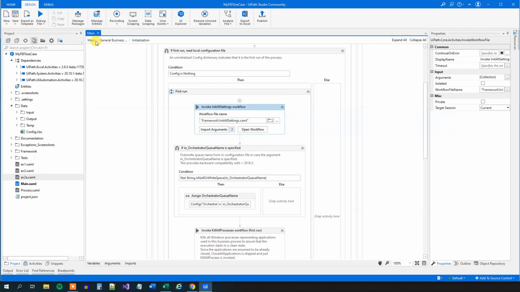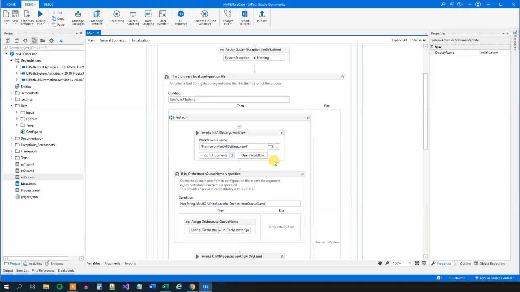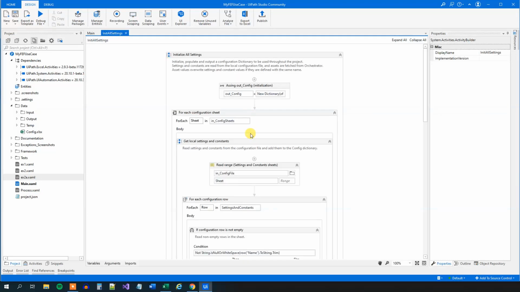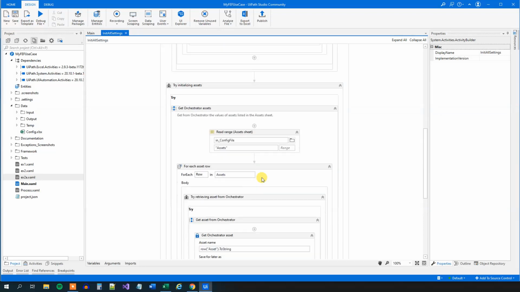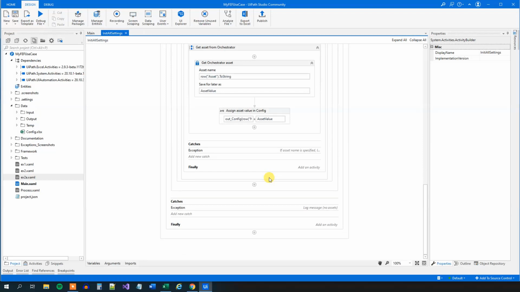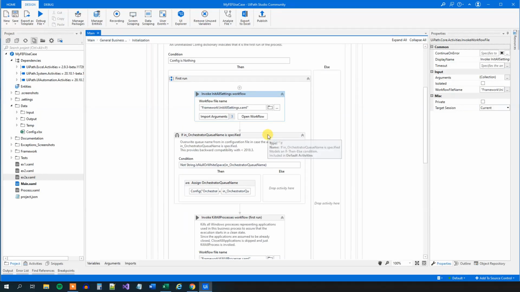So now we talked about two important concepts of the REFramework, that is the state machine and the arguments. We can open up the init here. So here we will do nothing. We will just know that if we open up this workflow here, we will read our config. We will read that into our dictionary. We can also see that we get the assets from the orchestrator further down and so forth. Nothing to see. We will close it down like this.